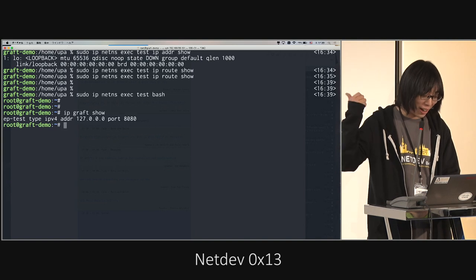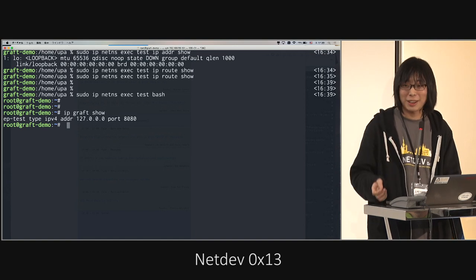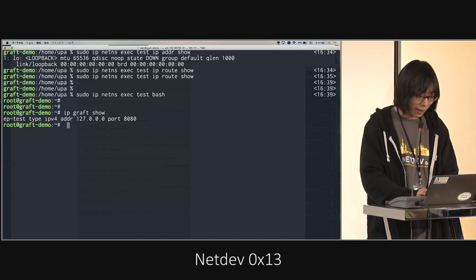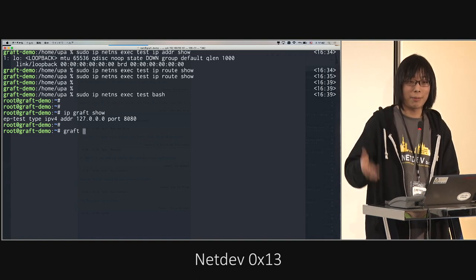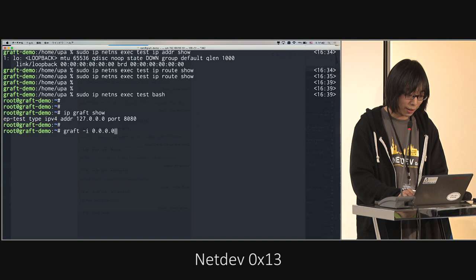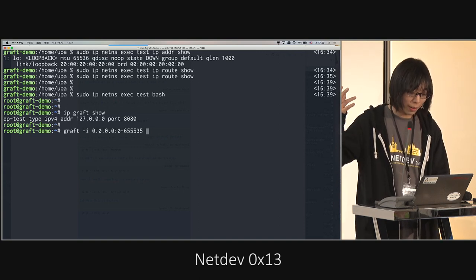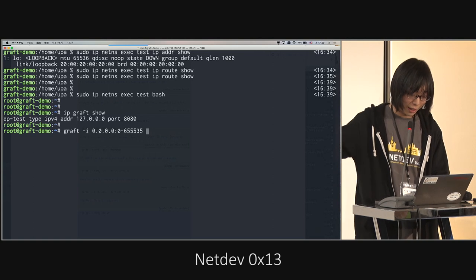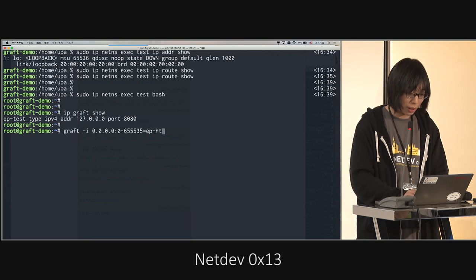So this container has only one graft endpoint, without routing table entries and interfaces. This graft command is just a wrapper to set up the library for LD_PRELOAD. Binding in this port range, 5535, is converted to AF_GRAFT, the so-called EP HTTP. Then, okay, start iperf3.